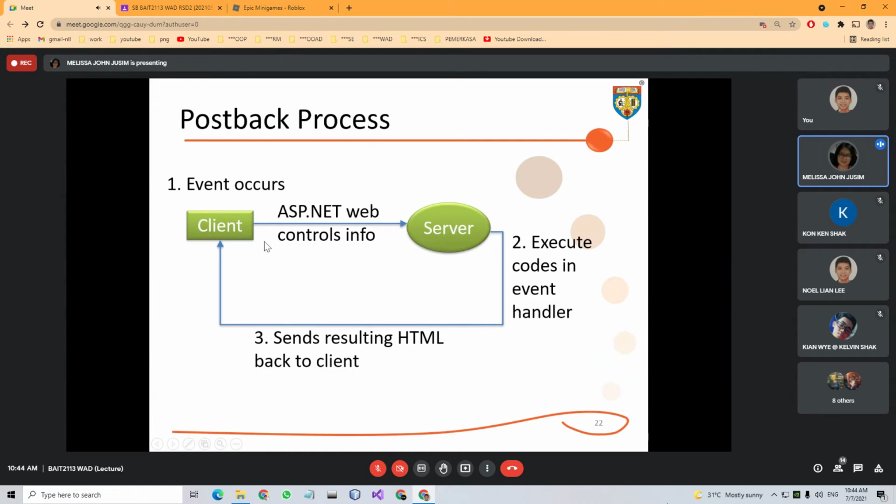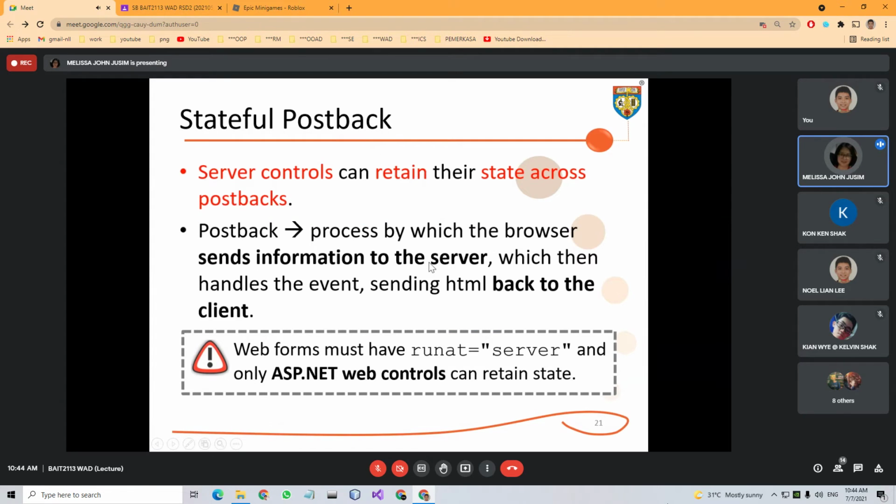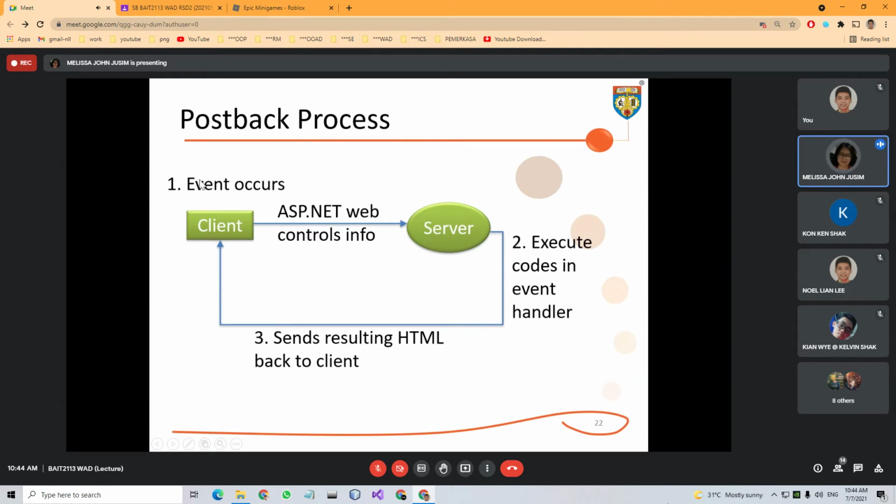Now, here is a very easy diagram for you to understand the Postback process. The explanation is given here, and this is a very simple diagram. Number one, an event occurs, like just now when I showed you the click event. Then it sends the web control info. So which web control is being clicked? My button. Which button? BTN submit. And then the server will execute the code in the event handler.